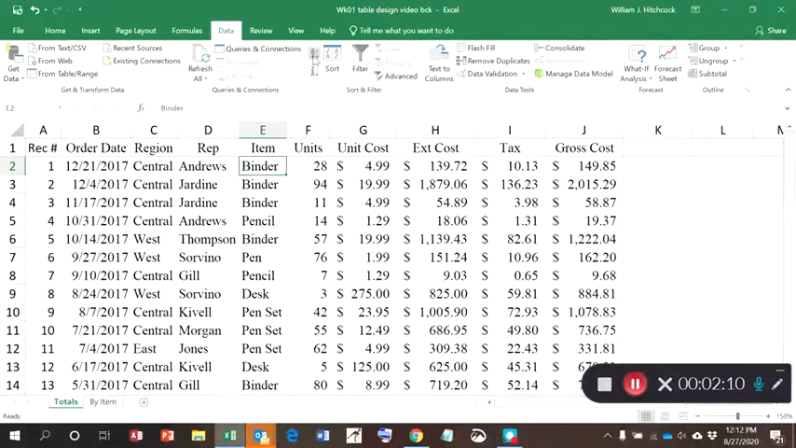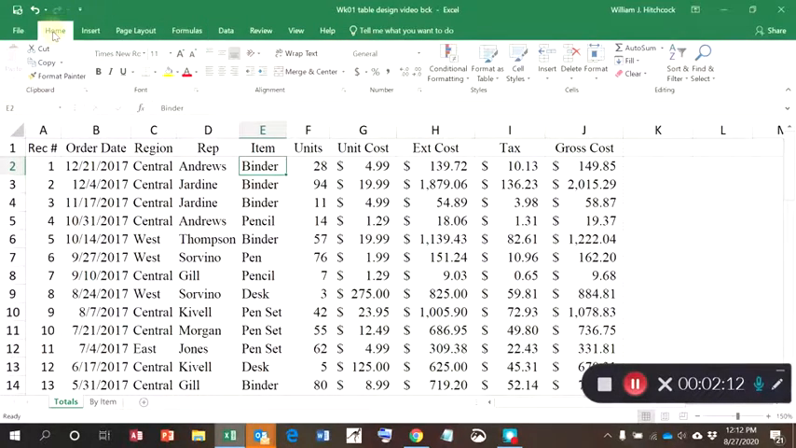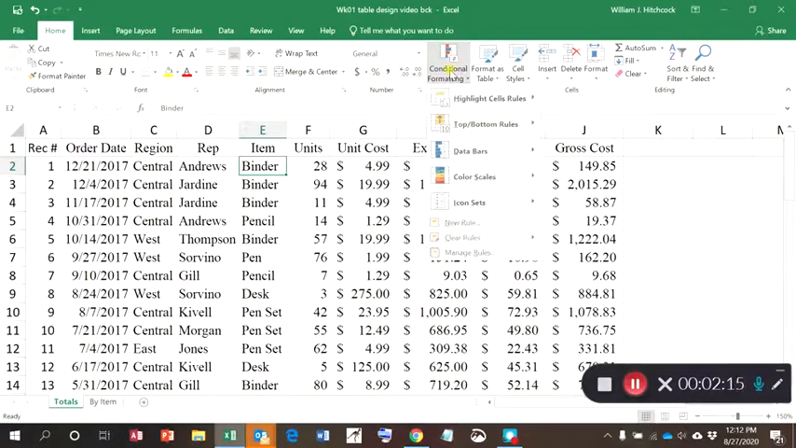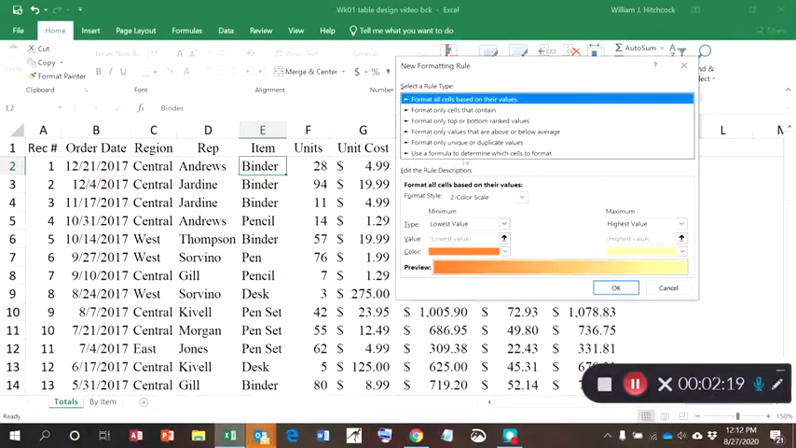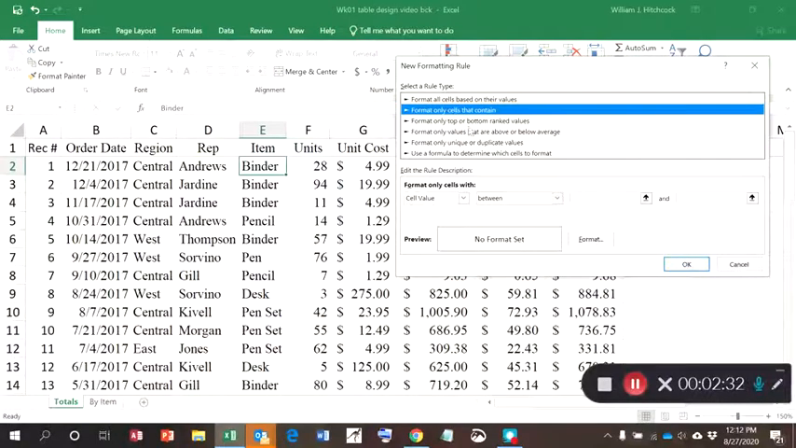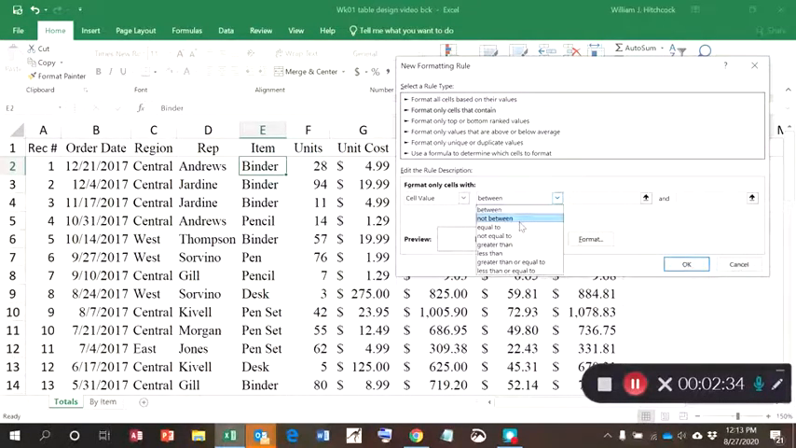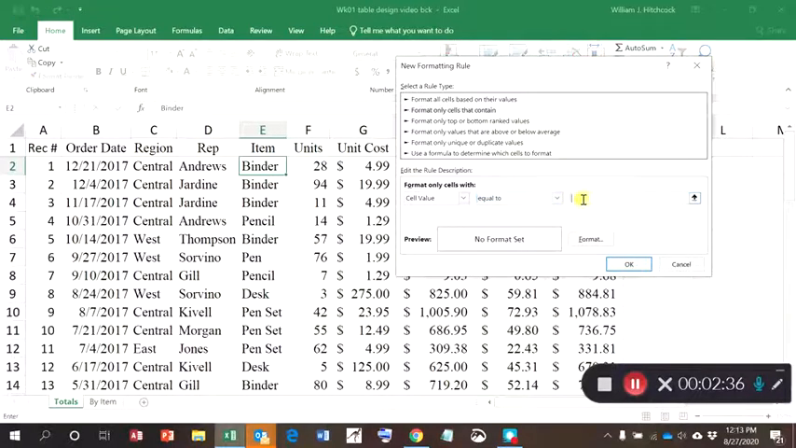So what I'm going to do is I'm going to go to Home. I'm going to click under Conditional Formatting, and I want to make a new rule. And I'm going to choose a rule type where I can format cells based on their values, only cells that contain, and so on. There's a whole bunch of different rules you can come up with. So I'm going to choose this only cells that contain something that's equal to the word binder. And then I'll choose Format.